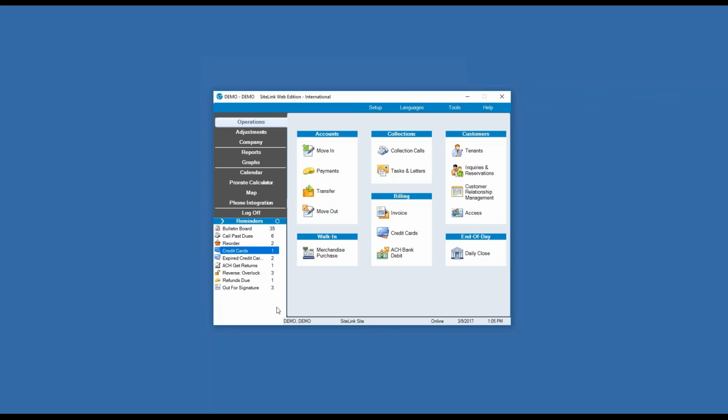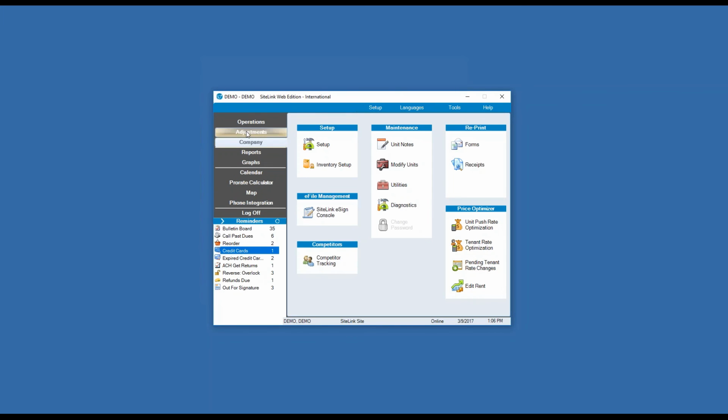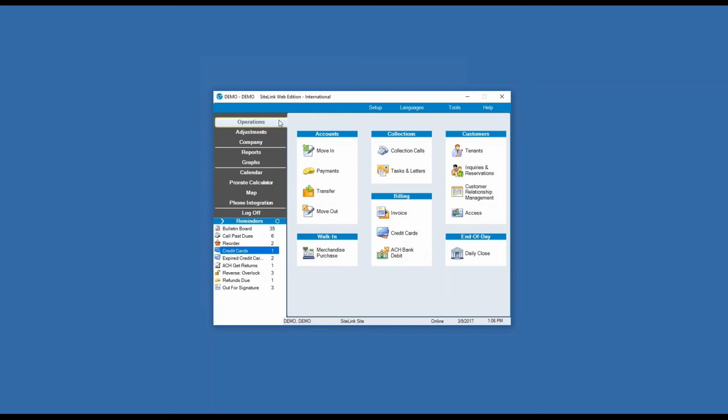Notices, things like past due notices, invoices, you can have those print automatically. That is a setup option. So that's the reminder screen. The next option here in terms of our operations screen, as you can tell from our navigator on the left, I can go from operations to adjustments to company and so on. Right now we're in the operations screen.